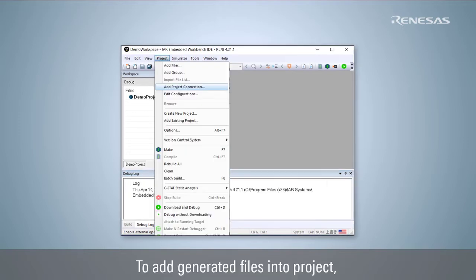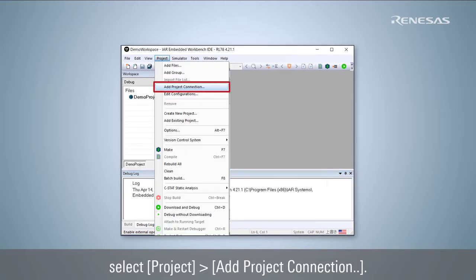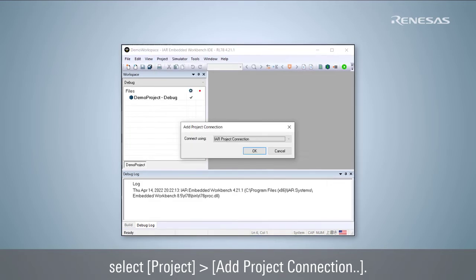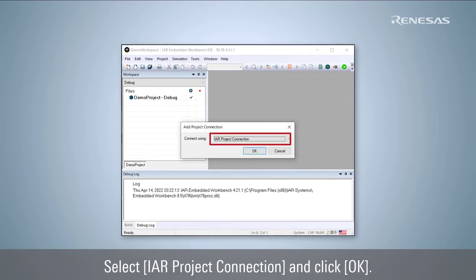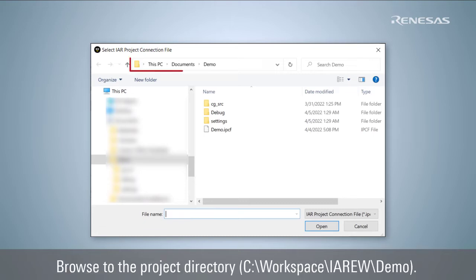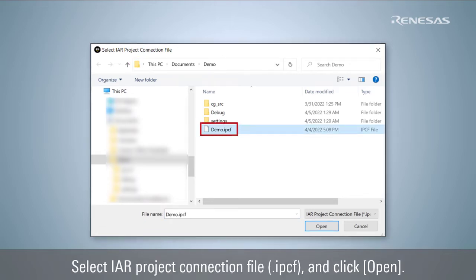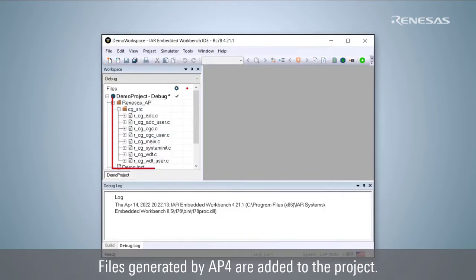To add generated files into project, select Add Project Connection in Project menu. Select IAR Project Connection and click OK. Browse to the project directory and open IAR Project Connection file. Files generated by AP4 are added to the project.